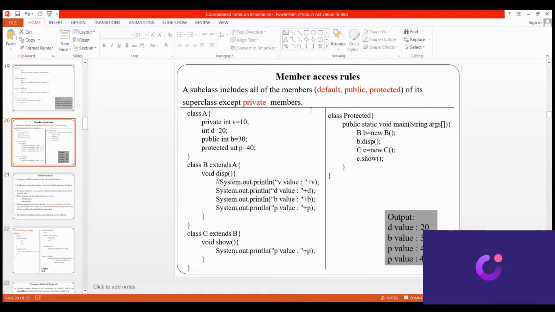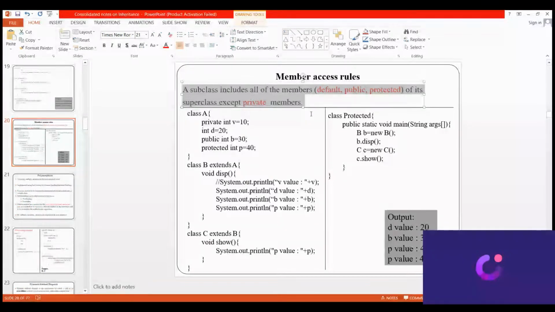Okay, member access rules. So a subclass includes all of the members. The access rules, we are talking about the default, public, protected, and so on, of each superclass except the private member.